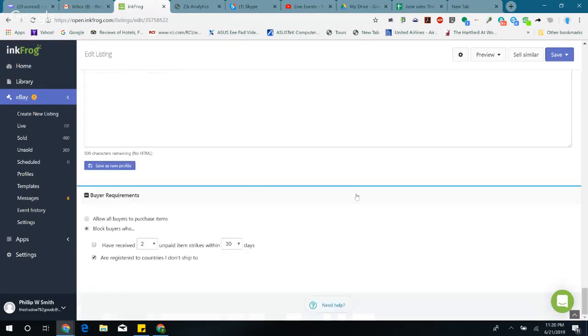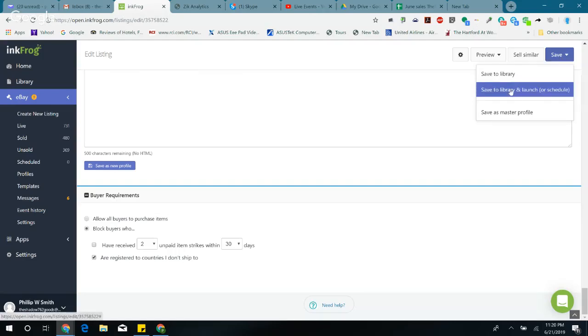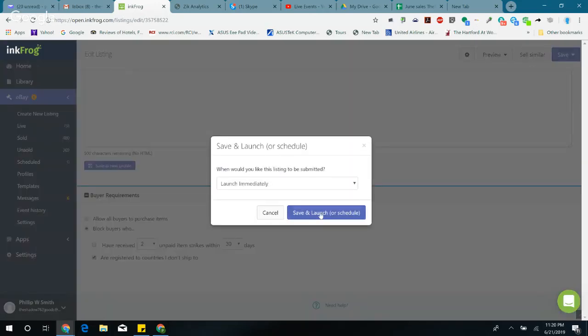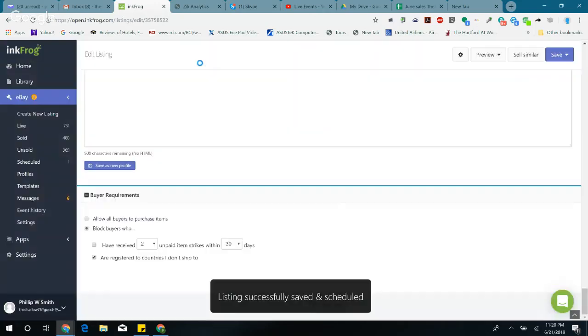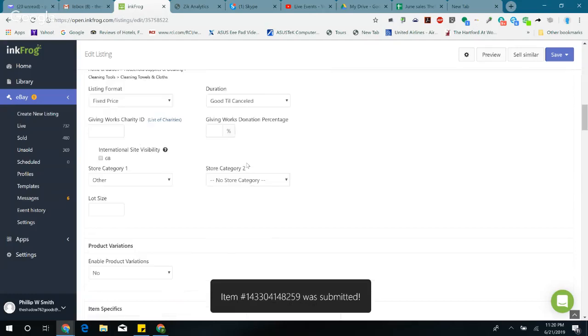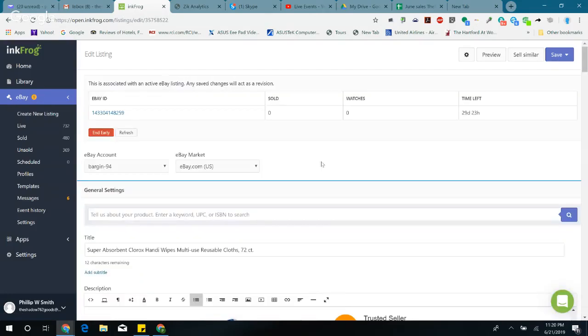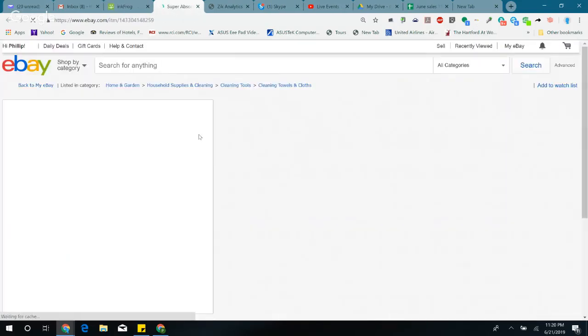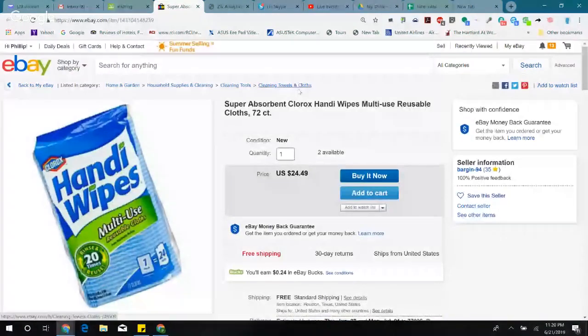All right, so on this one, we're now going to save to library and launch, or schedule launch. I'm going to go ahead and click on launch immediately. So what this is doing is it's going through InkFrog. It's telling eBay to list these items, correct these items in this manner. And in order to make sure that this actually worked, I'm going to go back to the top and I'm going to click back on this eBay ID.